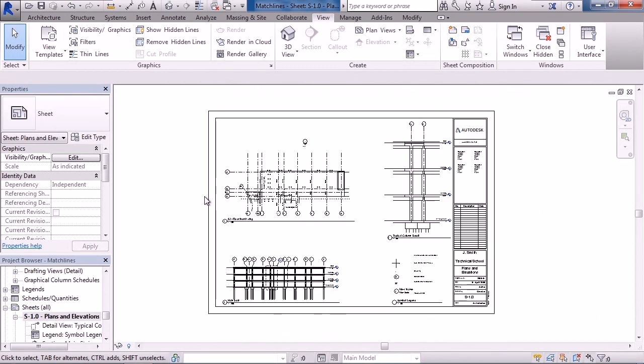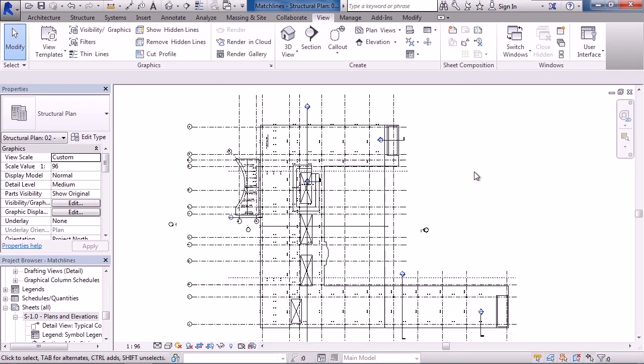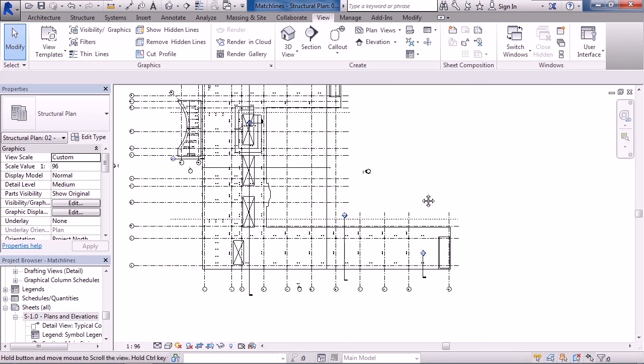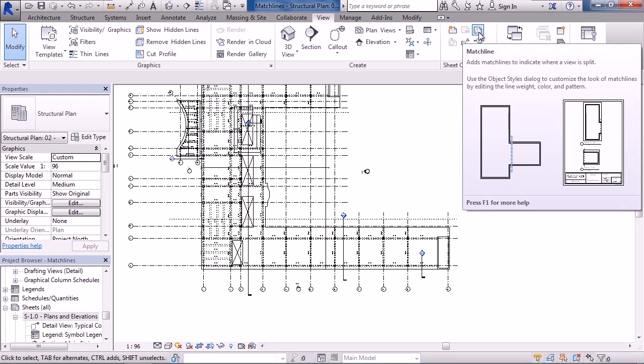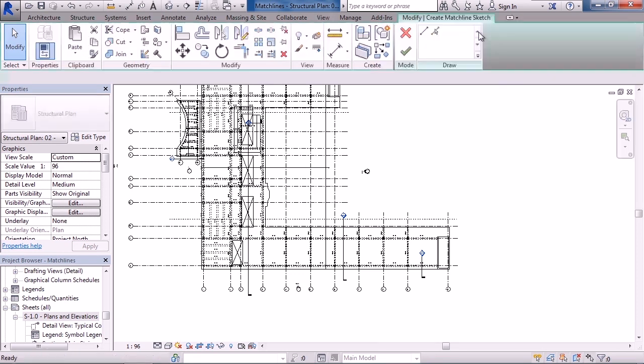So how do we go about creating a match line then? Well, let's close this sheet and go back to the plan view. Now let's say I want to place a match line vertically through the end of this building because we want to split it apart into multiple views, as an example. So to create a match line, go to your View tab on the ribbon, and then in the Sheet Composition panel, the very top rightmost icon is Match Line. The little pictorial shows you drawing a match line through a building and then being able to split that view off on your sheet. So click Match Line.